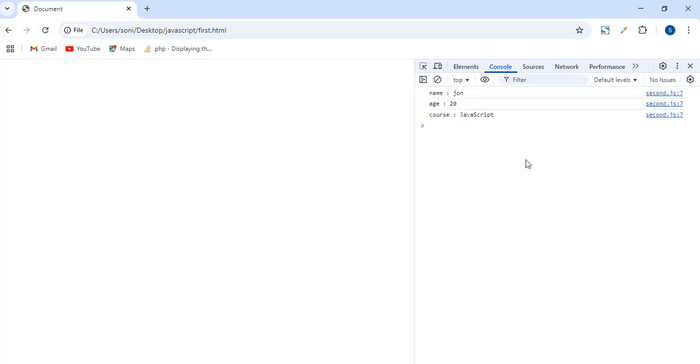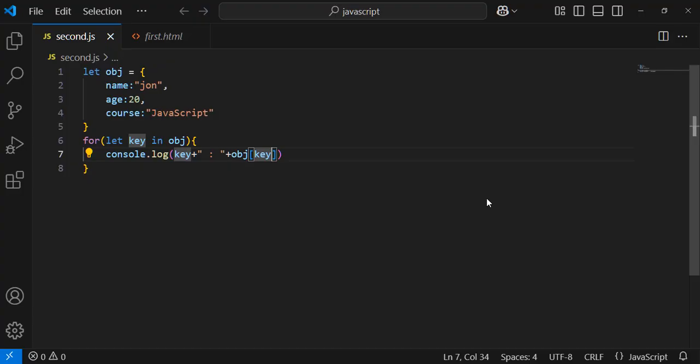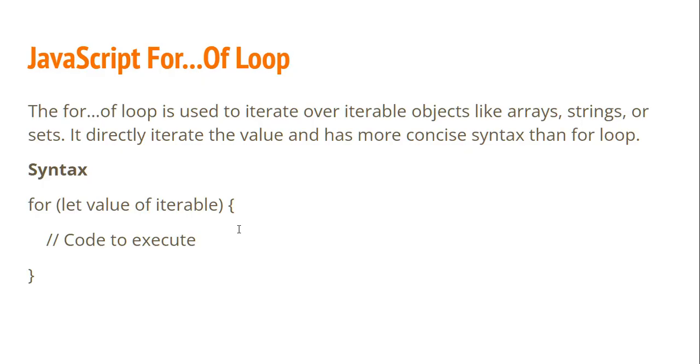This loop will output each property and its value. The for in loop will go through each property key of the object. Inside the loop, key will hold the property name and obj[key] will give us the corresponding value for each property.